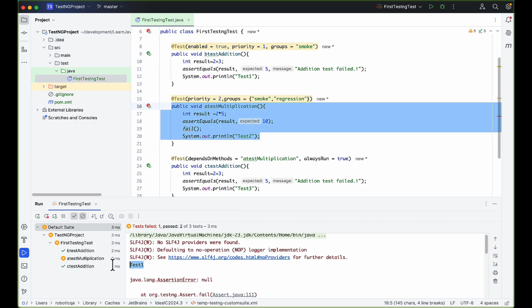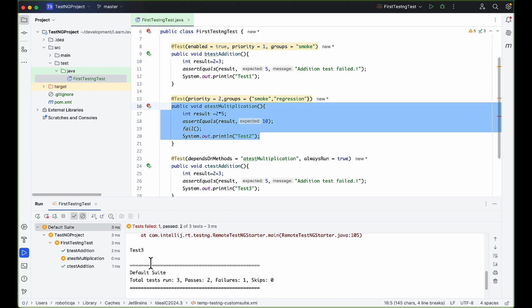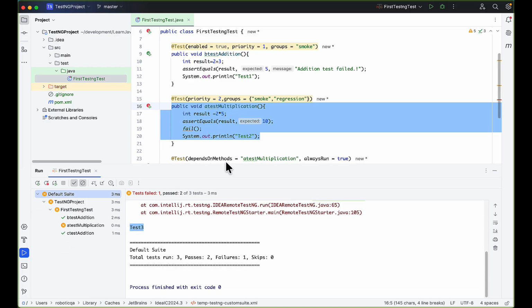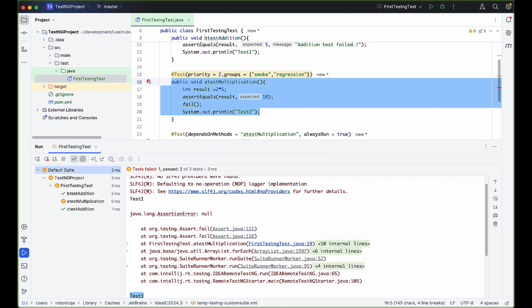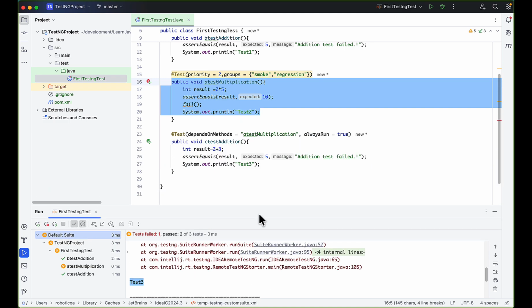Now if you see, test 1 ran, test 2 failed, but if we go down, still test 3 is running, even though there is a failure and it depends on test 2. Okay, I hope this is clear. So this is how you can mention the dependency.